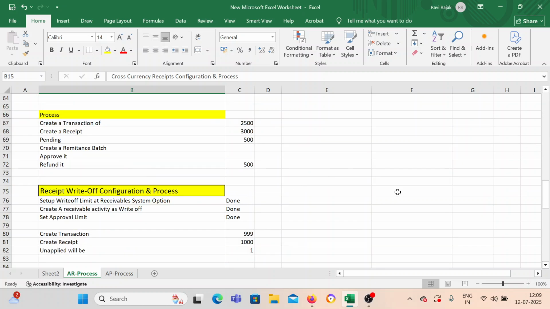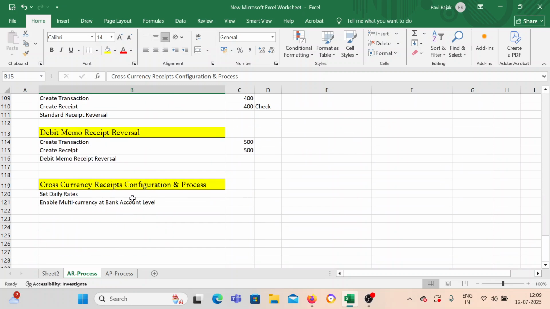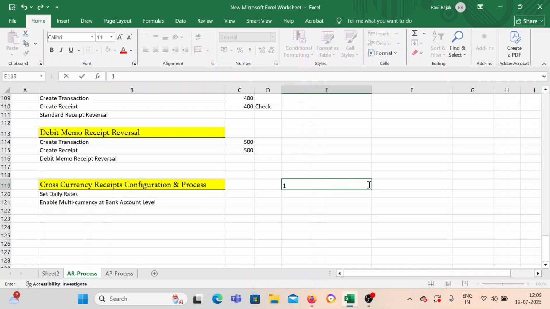So let's say you had given a service to a customer in your local currency. Let's say our local currency is USD, and for that they are going to make a payment to us in their local currency, which will be our foreign currency, let's say in INR. So the transaction has been created as $10, but against that transaction we are going to receive, let's say, 100 INR. So how the system should account it and how the system should allow the receipt to a particular transaction of $10, that we will be seeing.